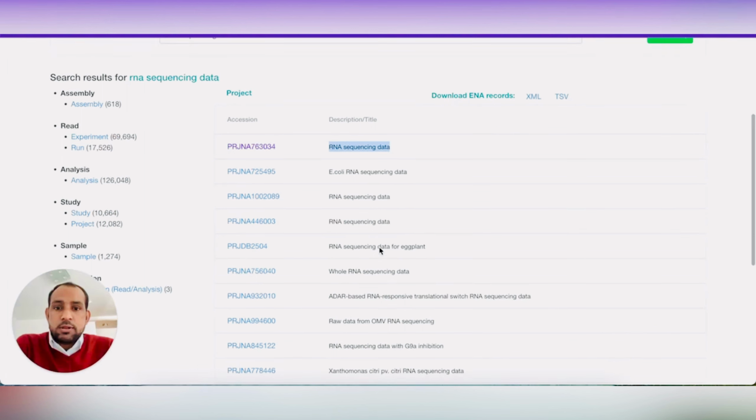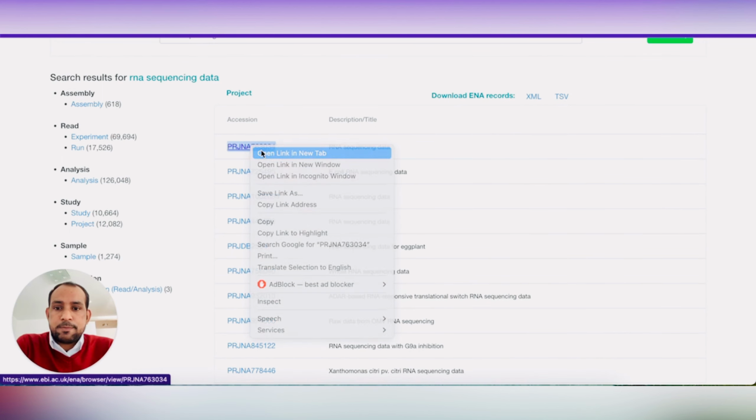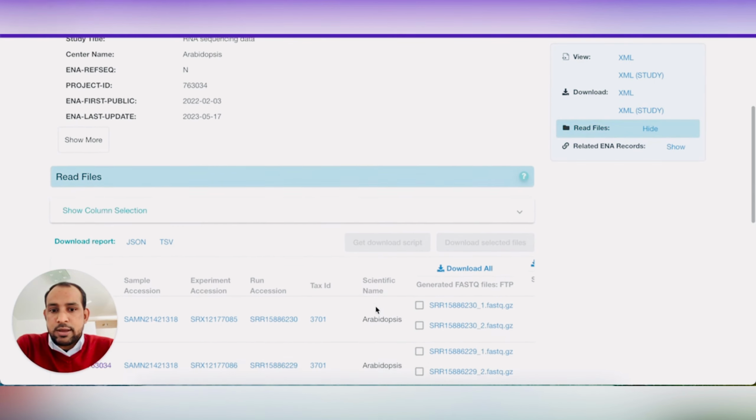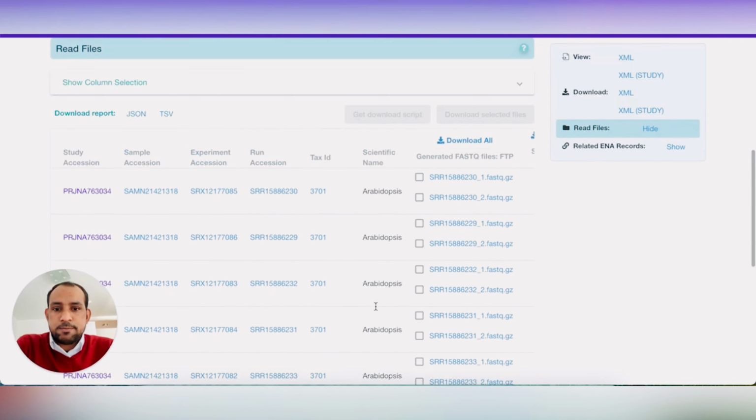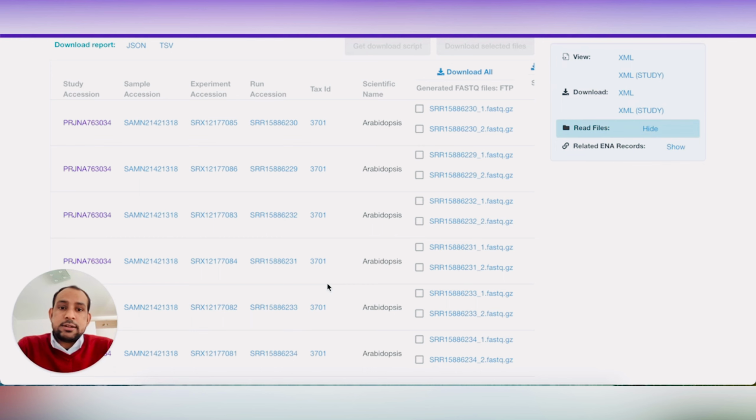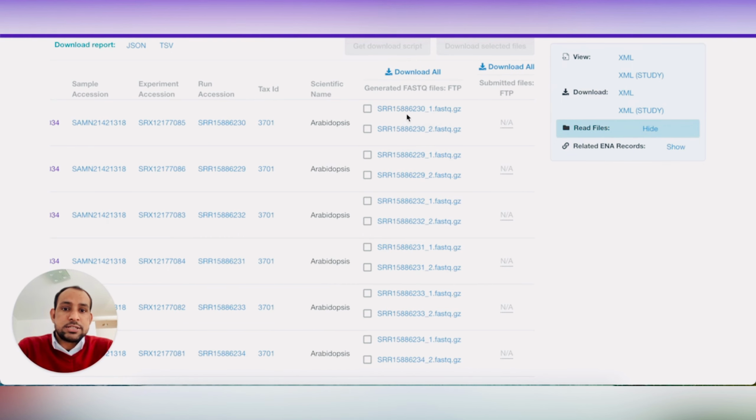So for example, we go to the first one. Here we have the information. This is the data. First is the information like where this data came from: RNA sequencing data of SMAX1 mutant versus wild type. So in this experiment, what they have done is they compared wild type and the mutant gene SMAX1. This is paired-end sequencing, so you have two reads. Here you can see the two reads.